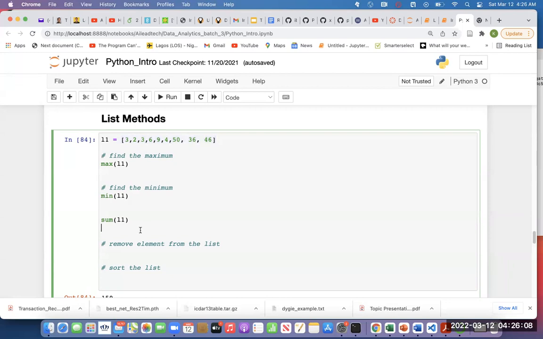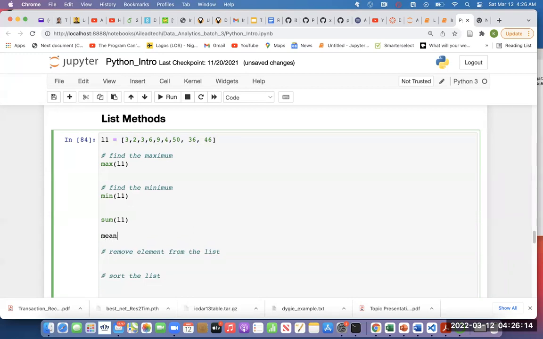So to translate the math formula to find the mean, which you can save as a variable or not, if you want to save it as a variable, fine. It is the sum of L1 divided by the length of L1. So this is the summation, and this is the N, summation X over N. What does N stand for? The number of elements in that list.